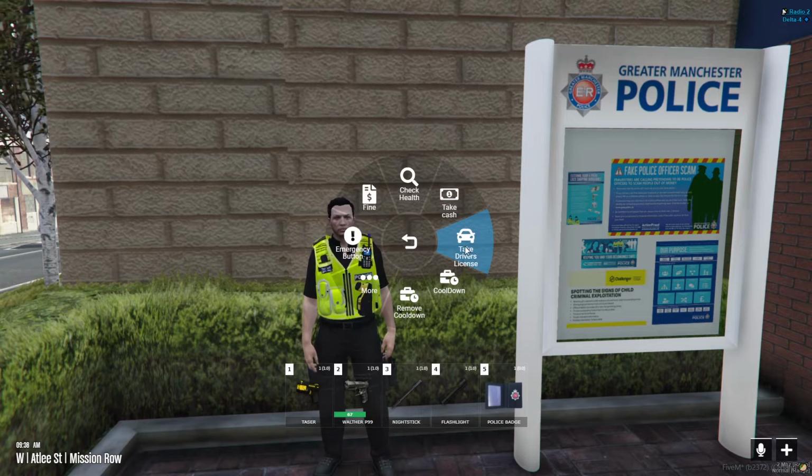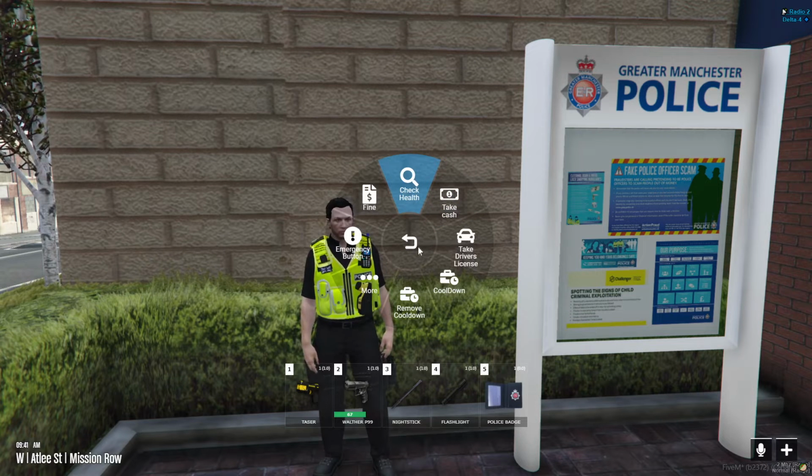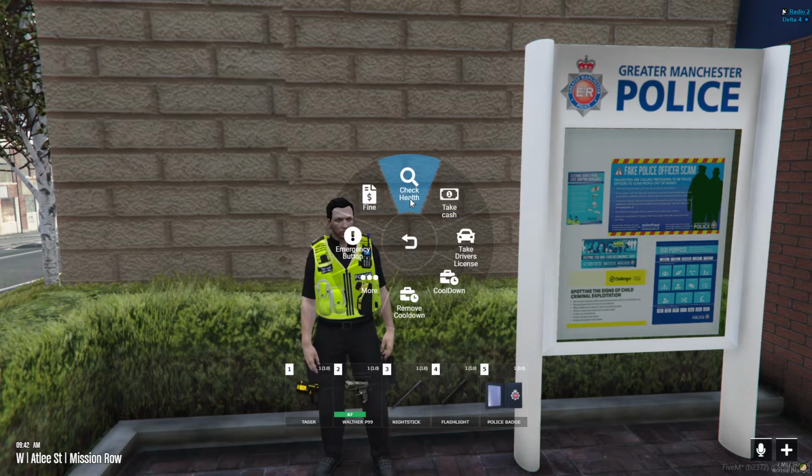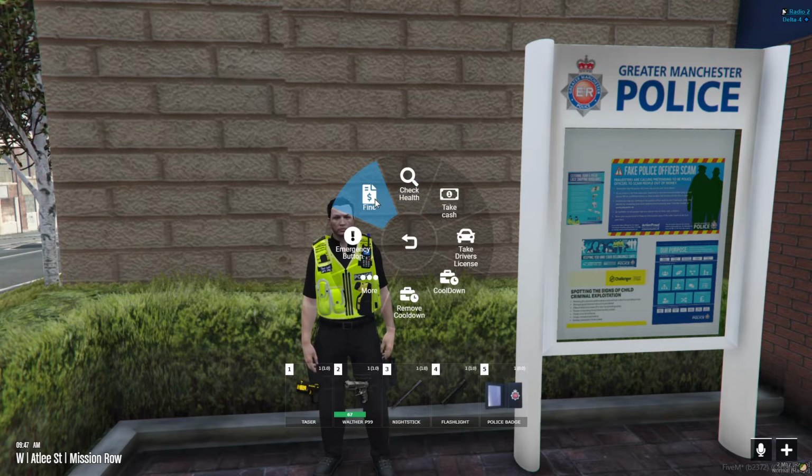You have take driver's license, pretty self-explanatory, and take cash. This is for an option, for instance, if someone's carrying a large amount of cash. To find how much someone's carrying, when you do the search feature, which I'll show you in a second, it will pop up in orange up here to tell you how much cash they currently have on them. Check health, pretty self-explanatory again. It tells you if you've got an injured person, if they've got any injuries and what injuries they have, so whether it's leg, bruising, fist, stuff like that.